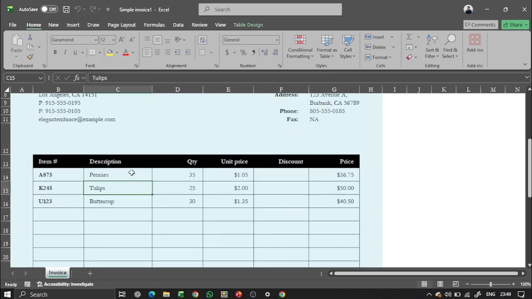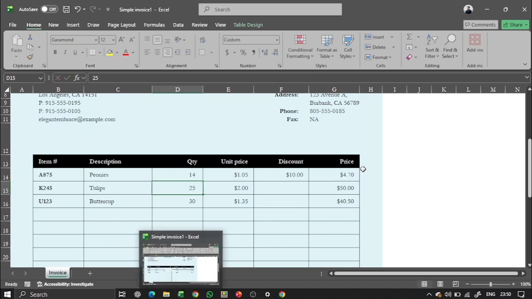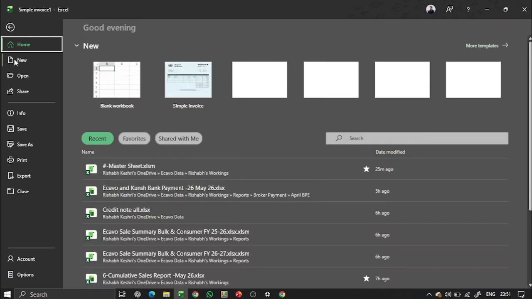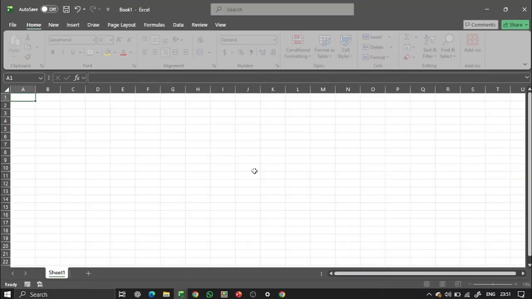If you see, there's a number in it and formulas supporting these prices. Like if I put some discount right here, then it will be deducted from the final amount. And if I change the quantity, then it will go into effect on the prices. Let's move to the blank page of our Excel.